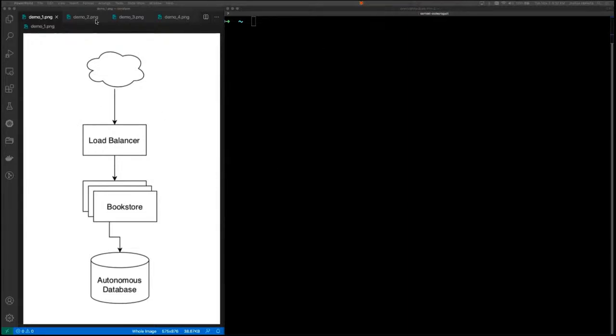So to start off, like I mentioned, we have our current architecture. Our current architecture is pretty typical for a monolithic application. We have ingress from our customers going through a load balancer, hits our bookstore application, which serves our UI and our API, and it all goes to an autonomous database.